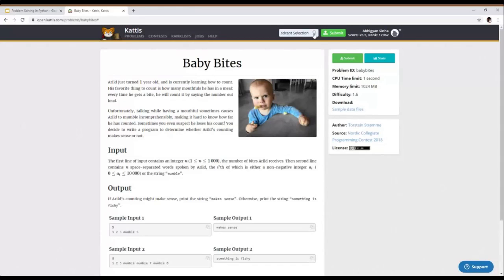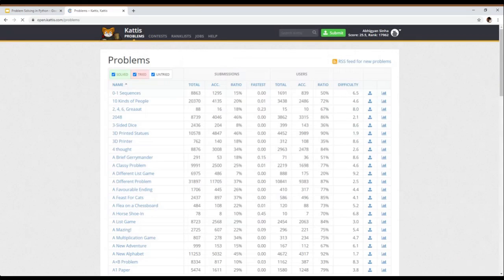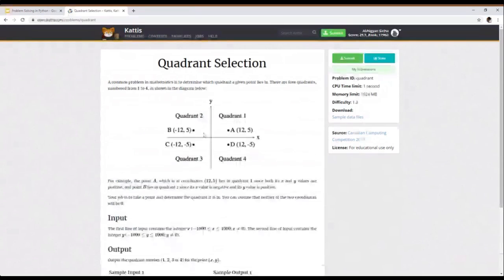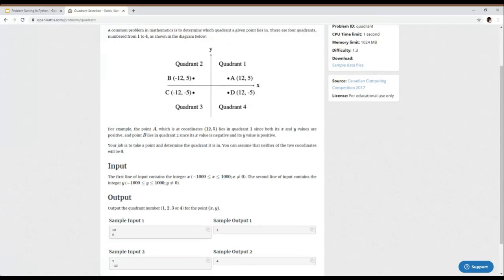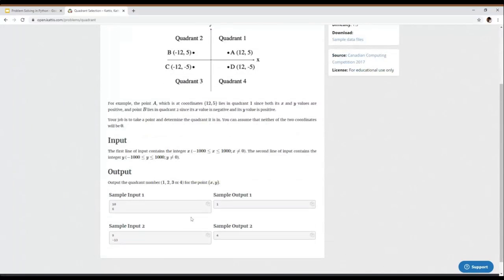Okay, the question is quadrant selection. The question was to determine which quadrant a given point lies in. Basically, you would be given the points. The first point would be an integer ranging between -1000 to +1000, and that would be the x coordinate, and the second point would be the y coordinate. Based on the sign of those points, you have to decide whether they lie in the first, second, third, or fourth quadrant. Right? This was the problem.